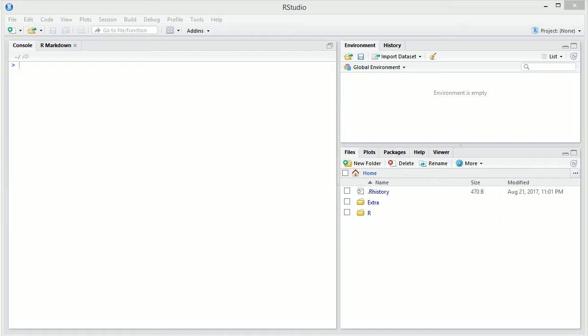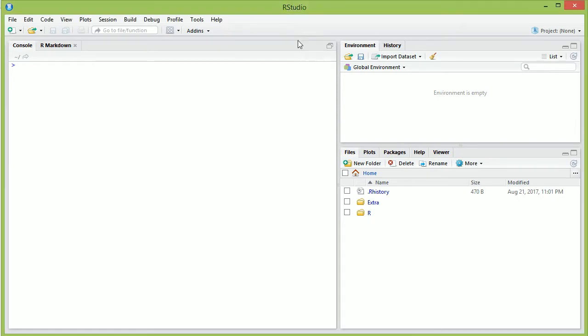Previously we talked about RStudio and a basic overview of the different elements that are involved. So this screen will be pretty familiar to you. And today we'll talk about how to create a basic R Markdown file, and also knit it so we can produce an HTML file that we can output.